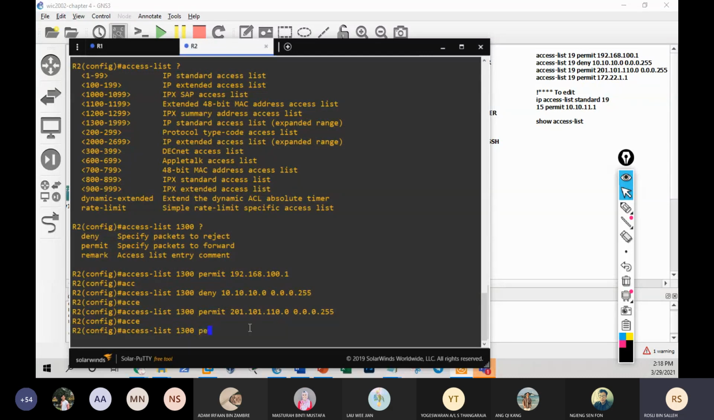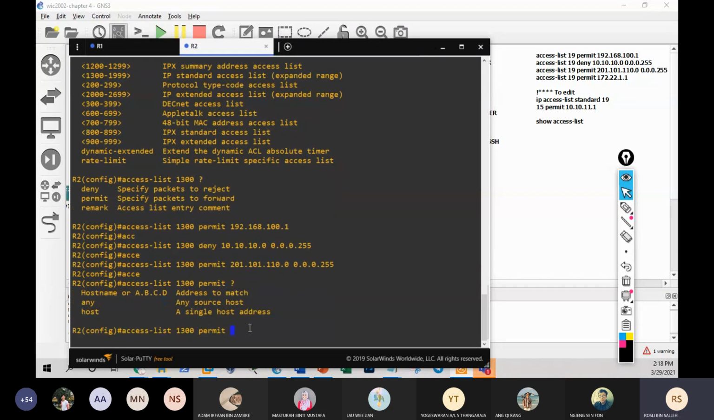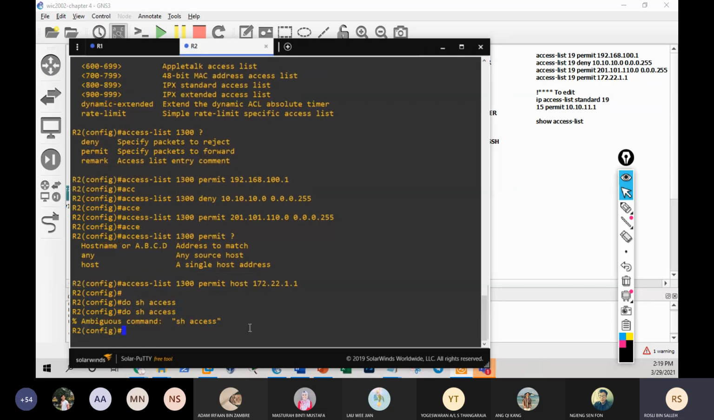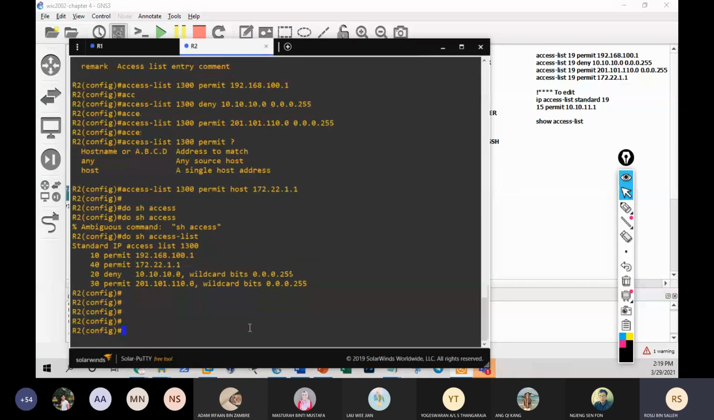I can type access-list 1300, and then I want to permit. I can type host, just to show you the option we have, host. Okay, I can type 172.22.1.1. Type host also. The IOS is intelligent enough to know, because you enter a complete address, meaning it's a host address. Okay, you can type show access-list to show the access list. You can see here.